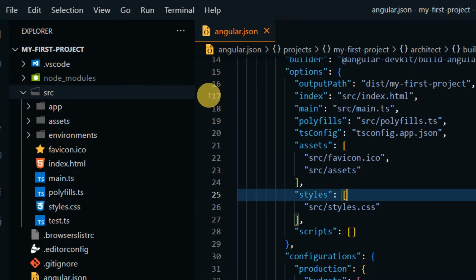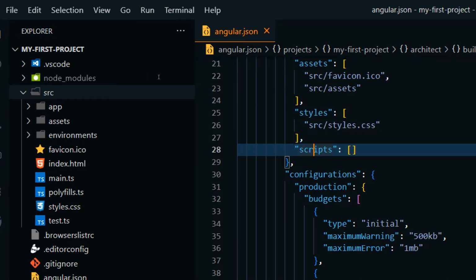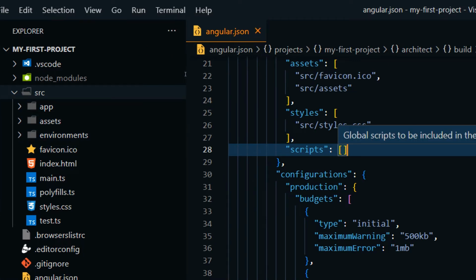All right. Now, if you want to include your scripts, you can just use this scripts array inside the angular.json file, and you can place the script file in any of the folders, and you just have to pass its path here.